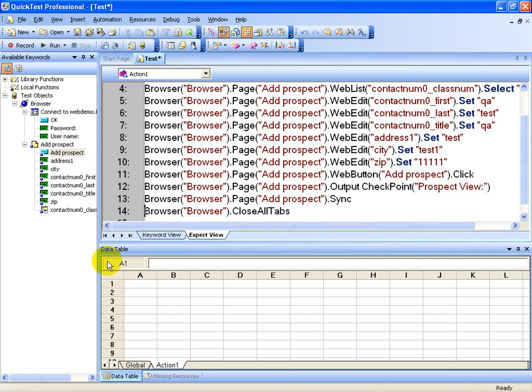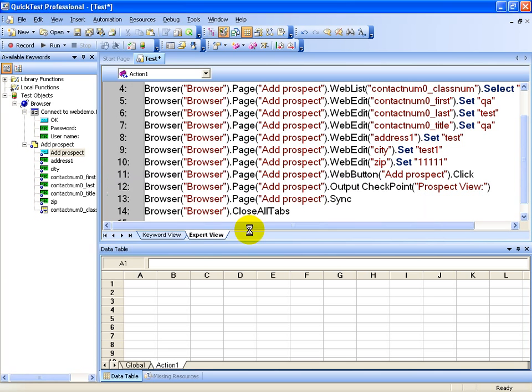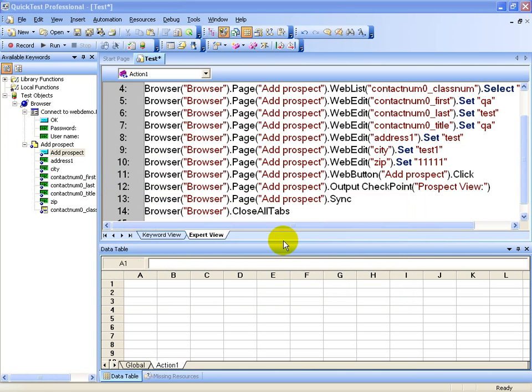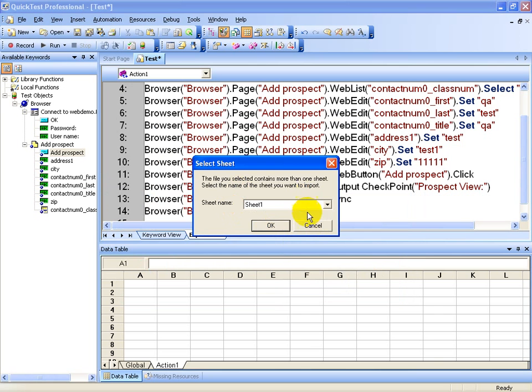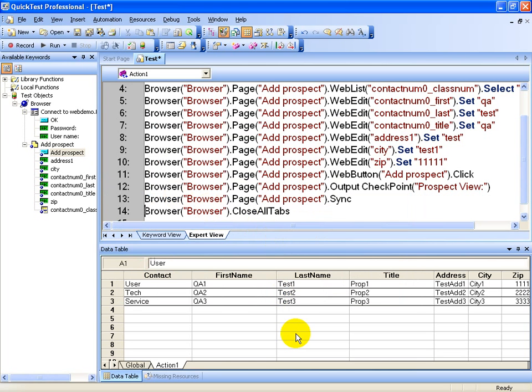So again, right click and then import from file. Now you get the confirmation again. Click OK, and now you're going to select the Excel sheet and then say open. Okay, now which sheet do you want to open? Sheet 1. Click OK. So now you got the data into the data table.